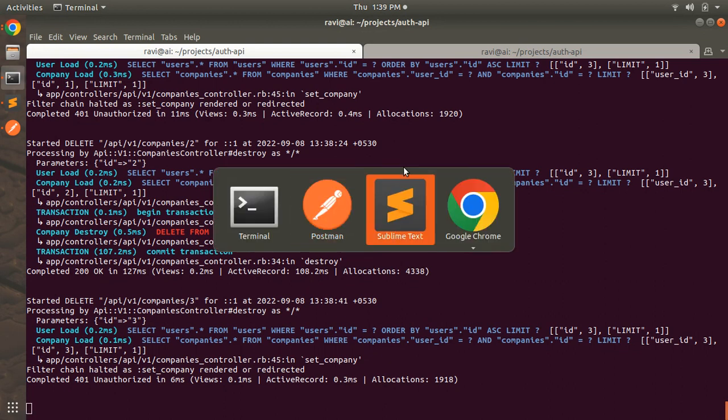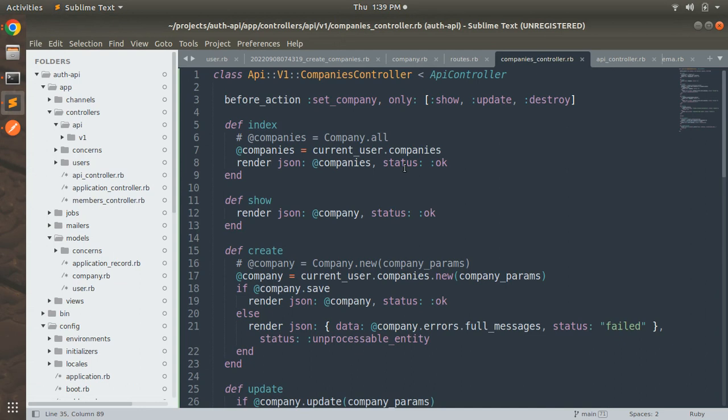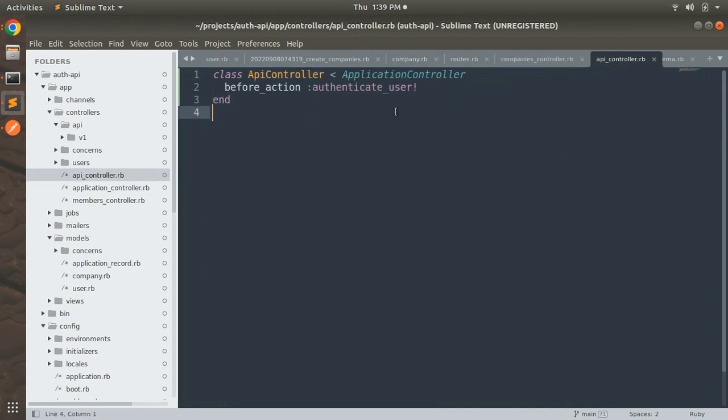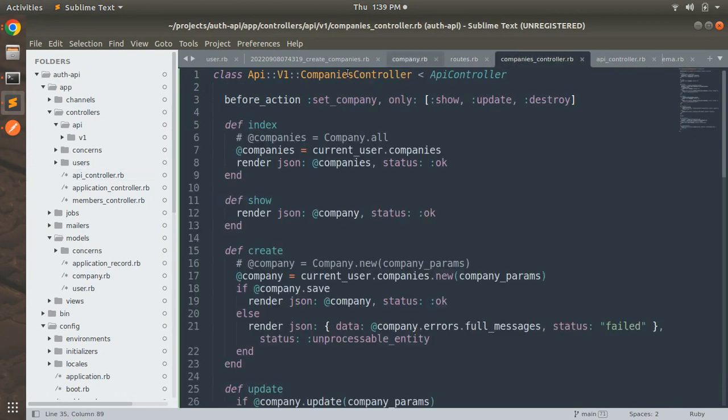Now let's recap what we have done. We first implemented the API controller. There we set the authenticate user, and then we implemented the companies controller as a namespaced controller, and we provided the namespaced endpoints for our companies, like API v1 and then the companies actions or verbs. So that's all for this lecture.